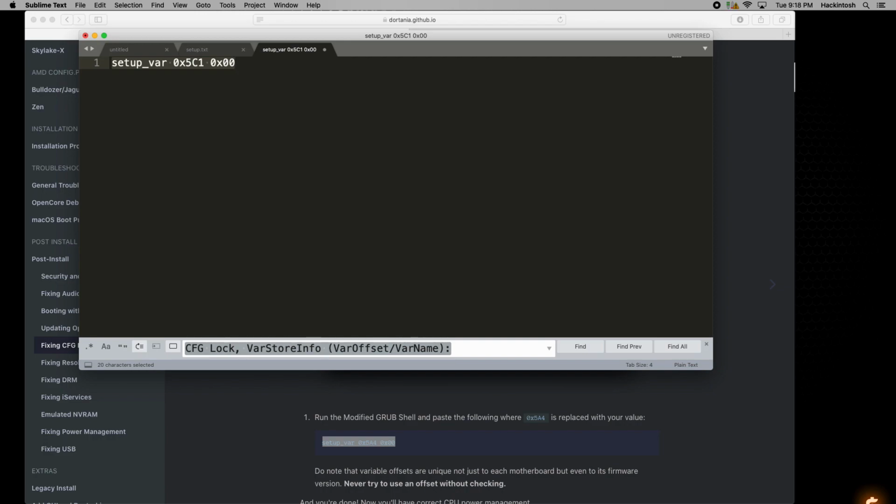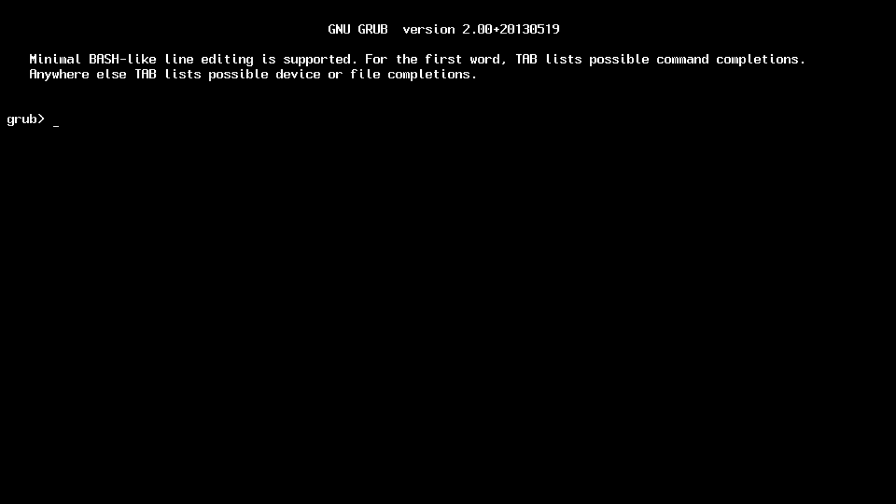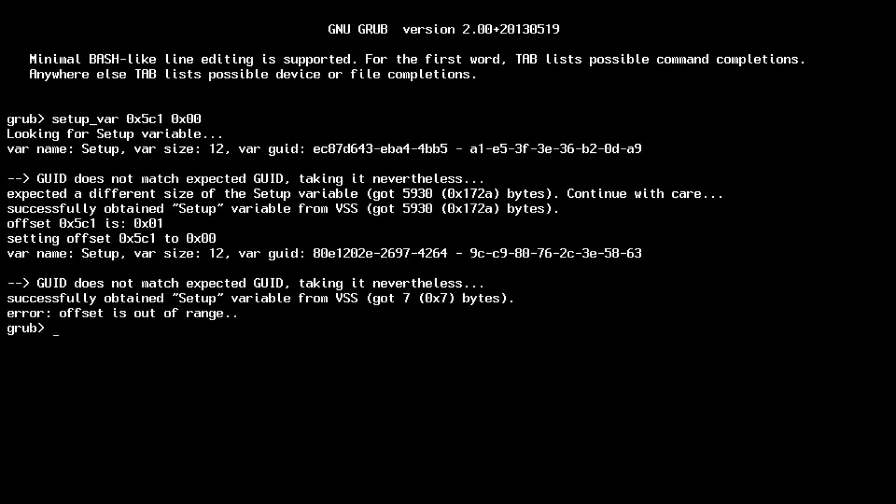Take a picture with your phone or whatever you need to do to remember it, because we will need to reboot our system and type it in the OpenCore picker. So let's reboot our system and then we're done. Now let's go to mod grub shell and type our magic command. And that's it. Now you can turn off your computer, turn it back on, and you're good to go.